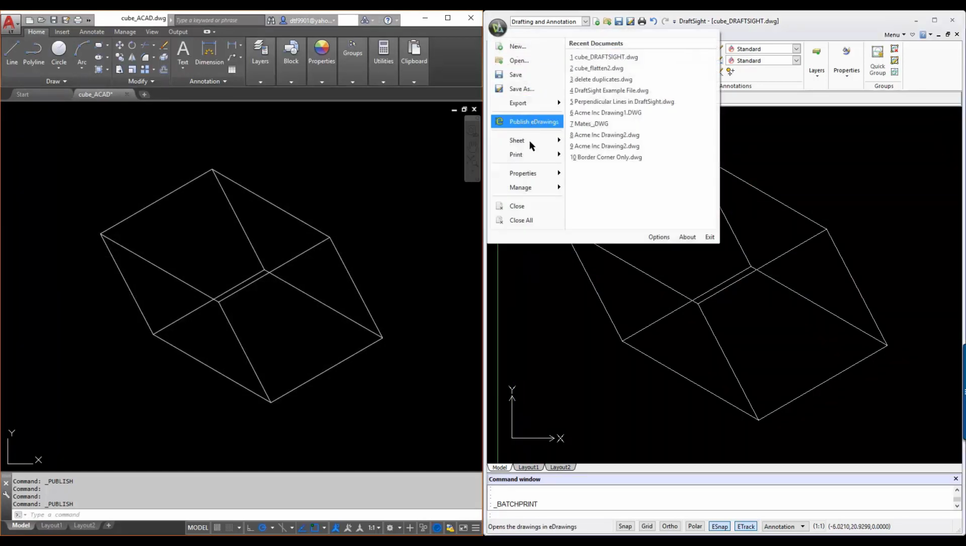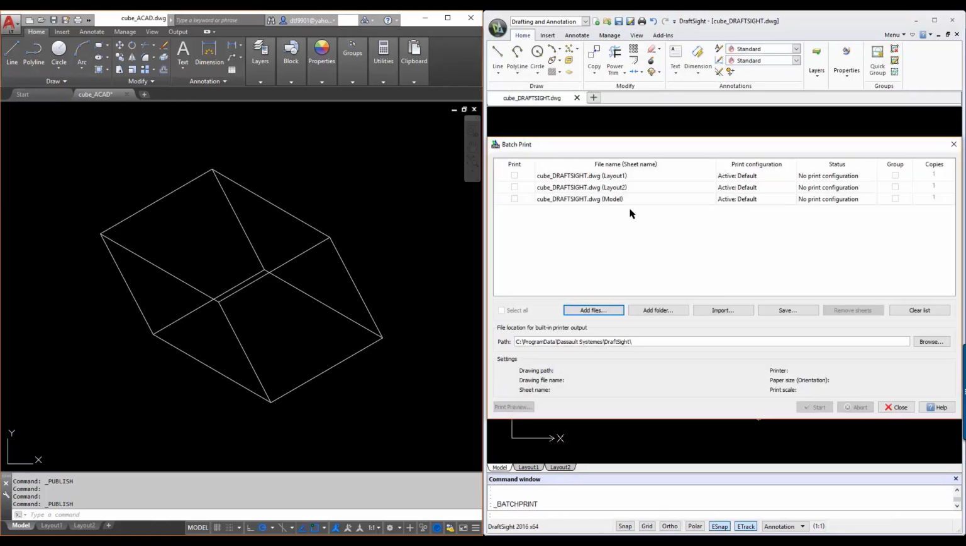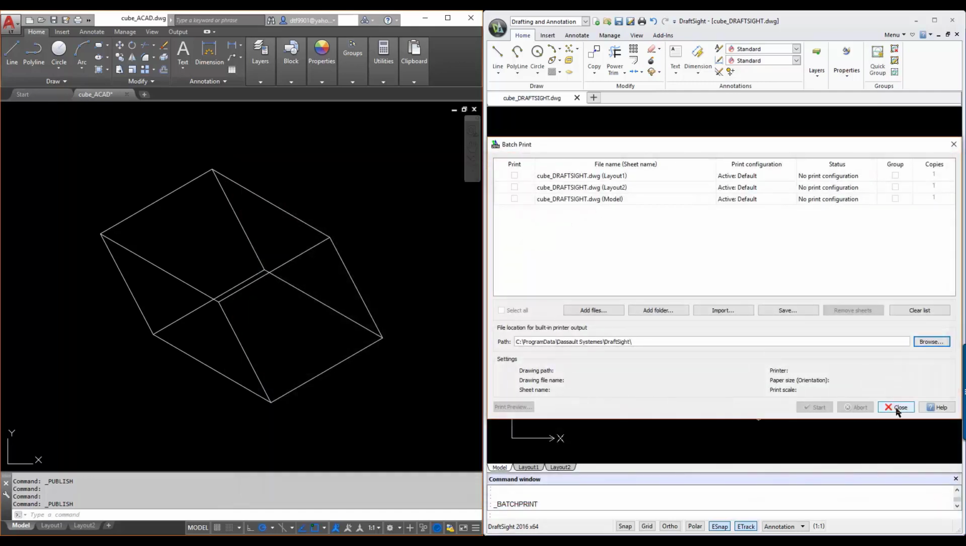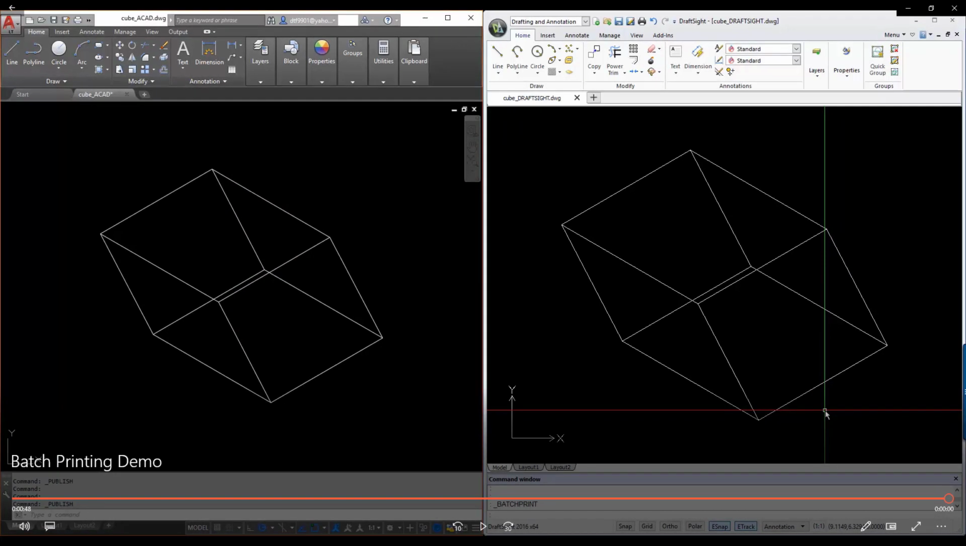If we go inside DraftSight, we go to print, we go to batch print. When we do that, we can do very similar. So we can pick the ones that are already loaded. We can also add files. We can add folders. We can import. We can save out as lists. And then we can also clear the list. And also we can do multiples if we want to. All right. So very similar.